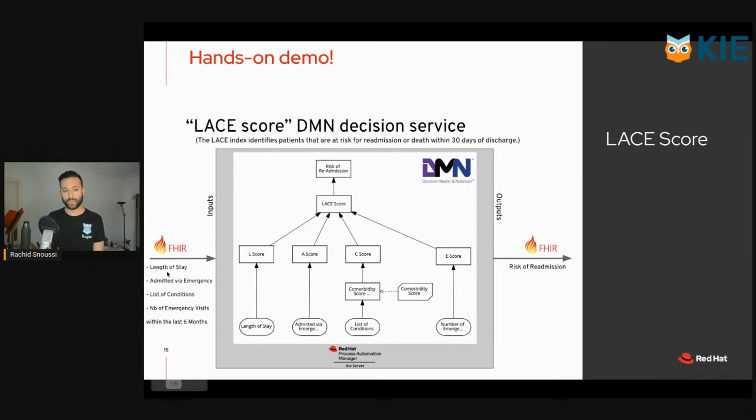So for that we need as an input this kind of information: the length of stay in the hospital, if the patient was admitted via emergency, the list of conditions, the number of emergency visits in the last 6 months. So this information could be collected from a FHIR server and then provided to the decision service.